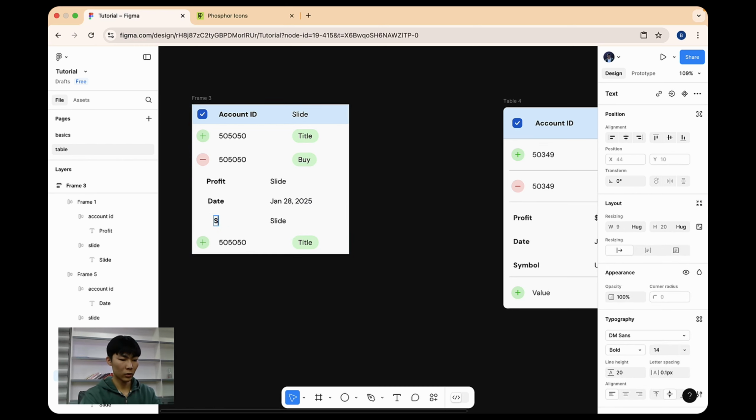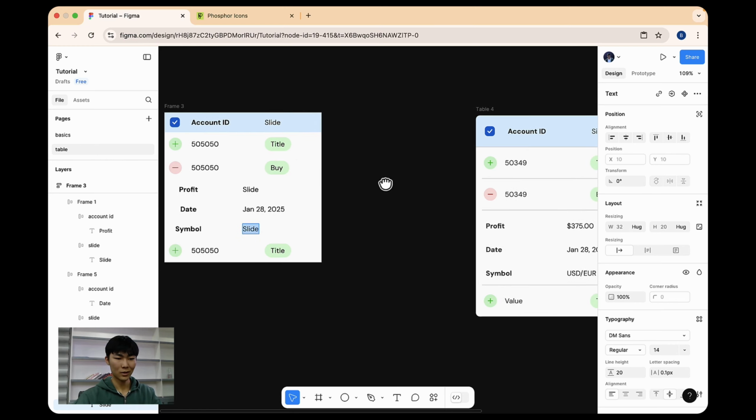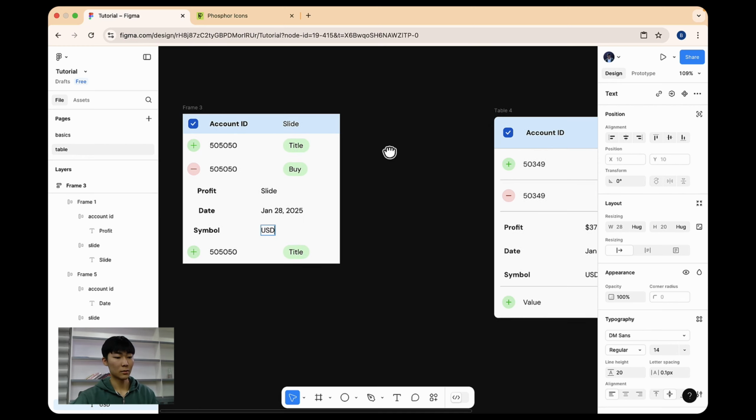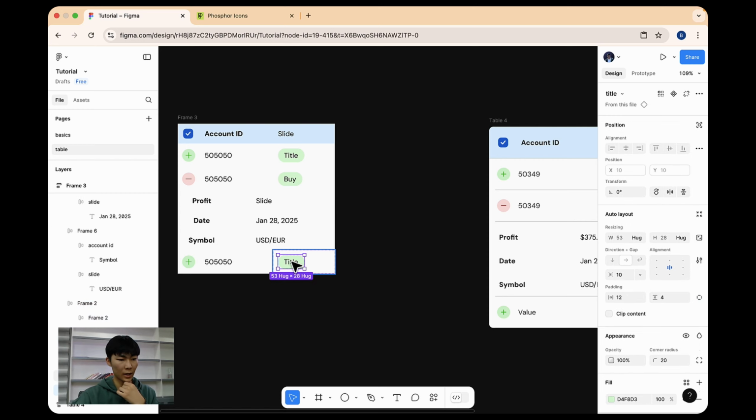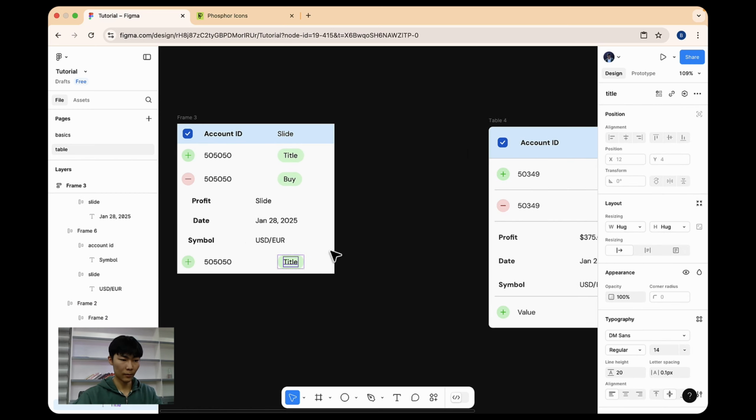I think it doesn't matter what we write here. Symbol. Oops, symbol. Sorry guys for my spelling. I messed around. And that's gonna be, let's make it USD, for example, something like that. Euro, it doesn't matter. So it looks very similar, okay? Let's try right here title. Title, and that's gonna be value.